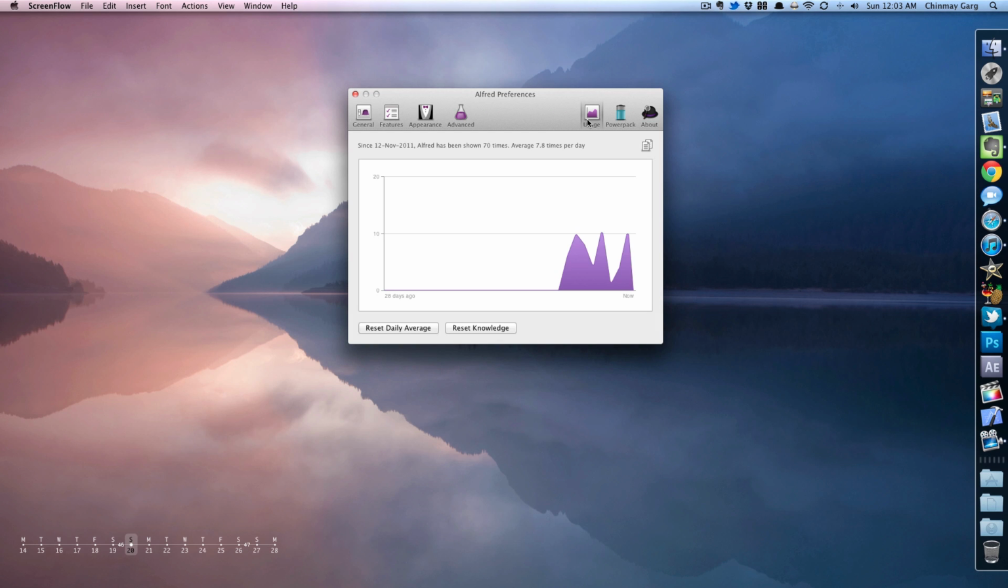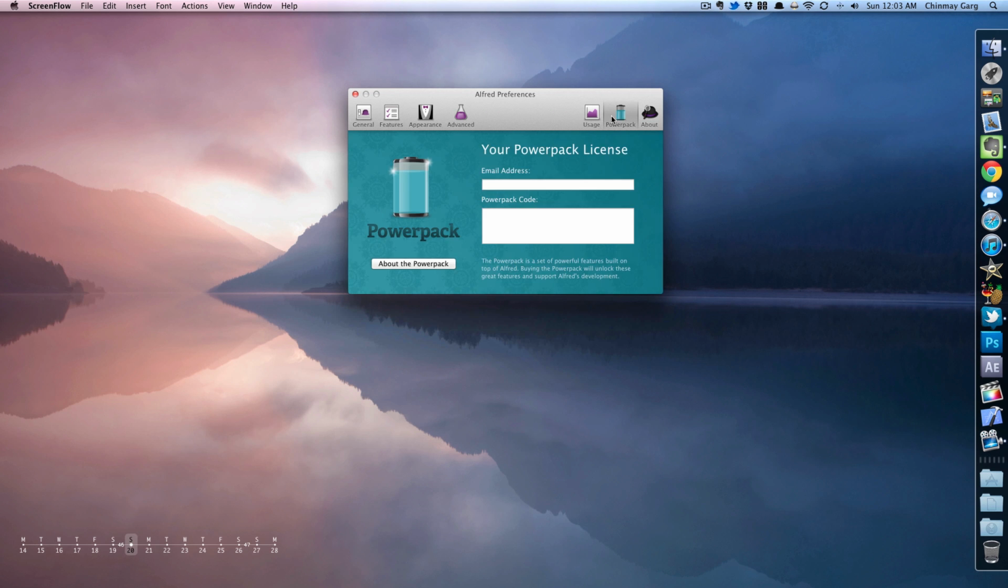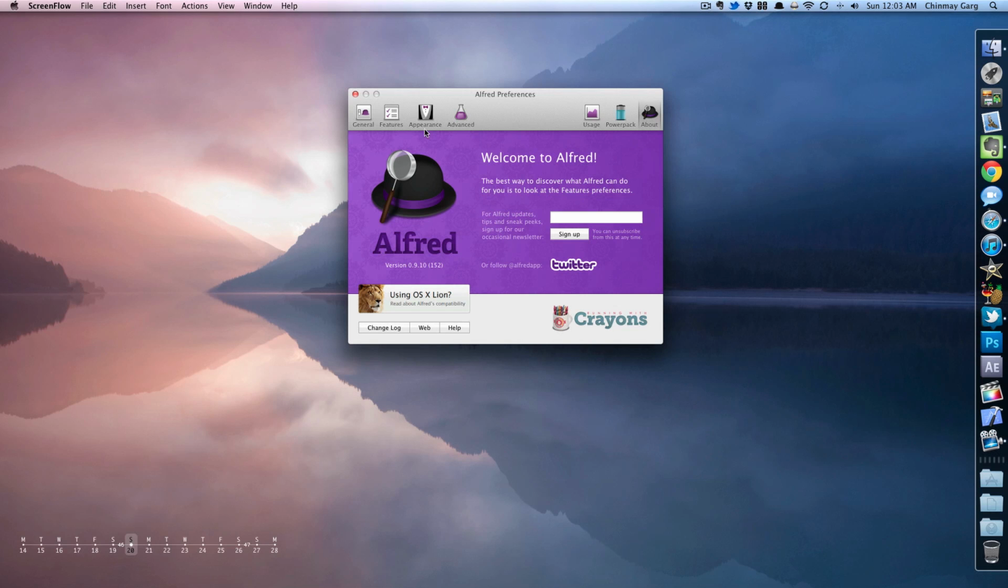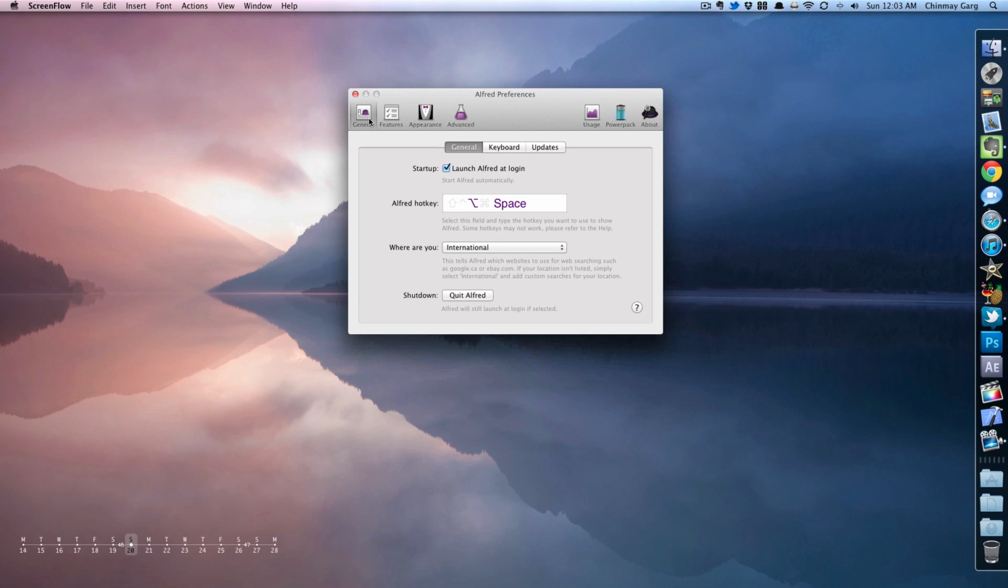You also have some statistical data, so you can check the usage. You can check the Power Pack, which is another software from the same company, and you can support Alfred's development. You can always see how many times you use Alfred. So I've used it 70 times, 7.8 times a day. That changes with each and every usage that you have. Go ahead and check out Alfred. I'll have a download link to this program down below.